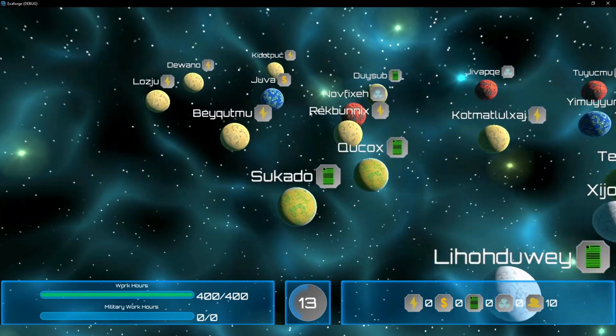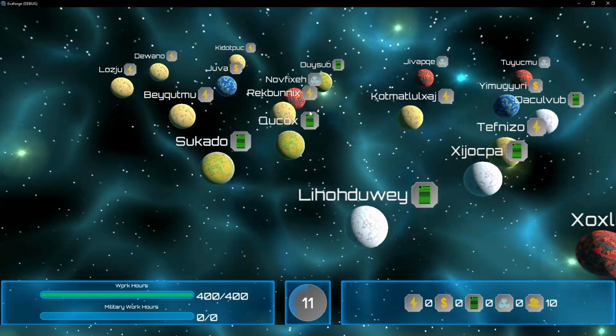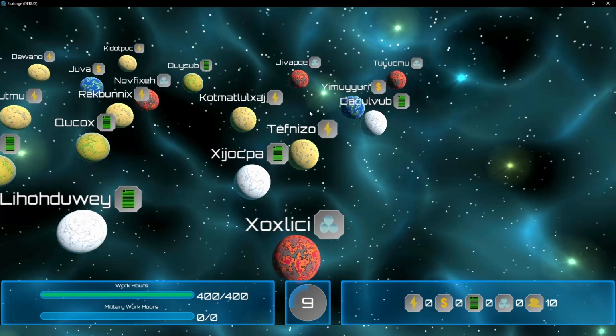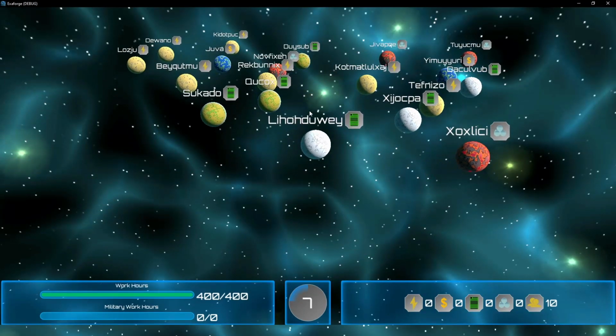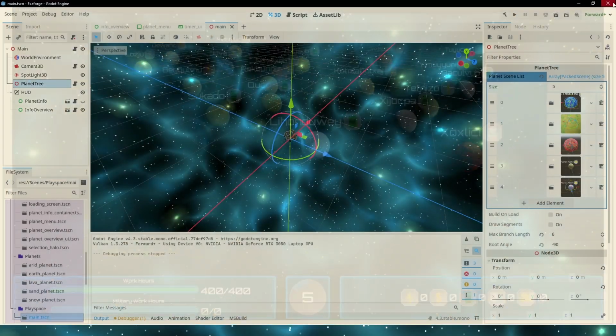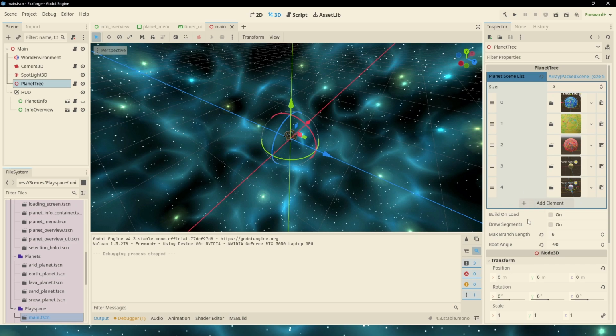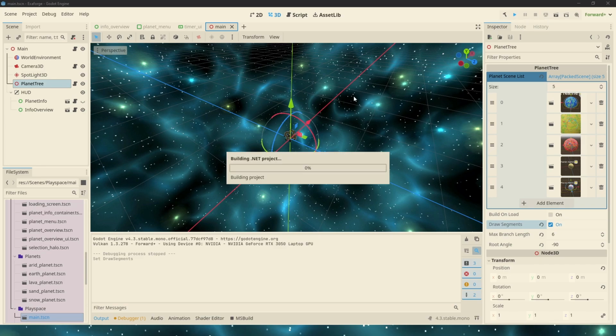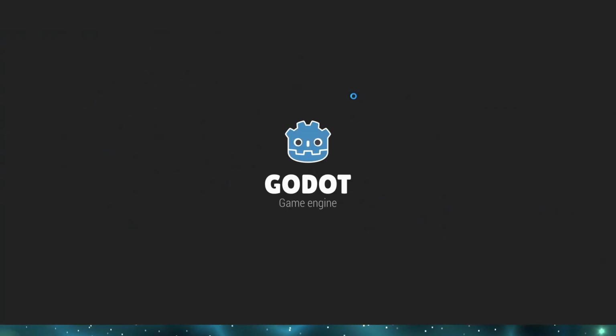Yeah, so that's what I've got so far. And let me just show you one other cool thing to demonstrate this. So I also have set up a debugging system that allows me to see the branches of the tree after it's been generated, just so I can get an idea of how everything is laid out. And let me show you that.